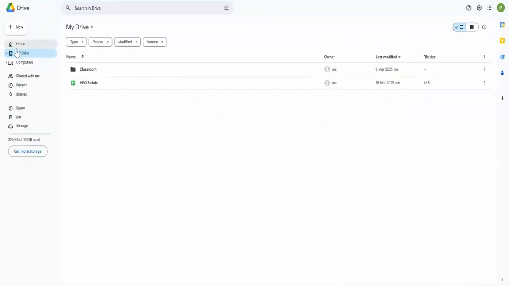Here is my Google Drive. And as you can see, because I'm using Classroom linked to this account, it's already created a Classroom folder for me to use. What I'm going to do now is drag that document into this area here to upload it into my Google Drive.